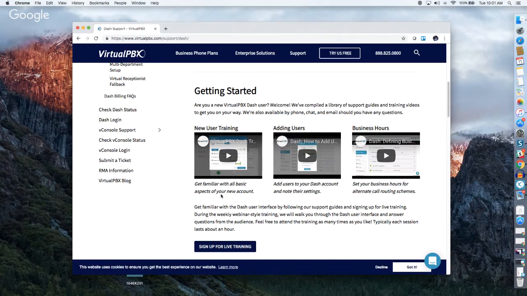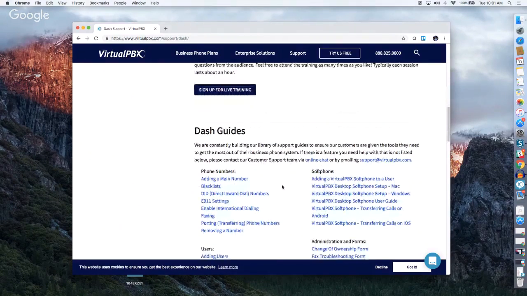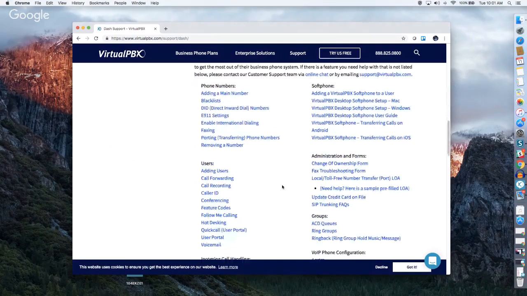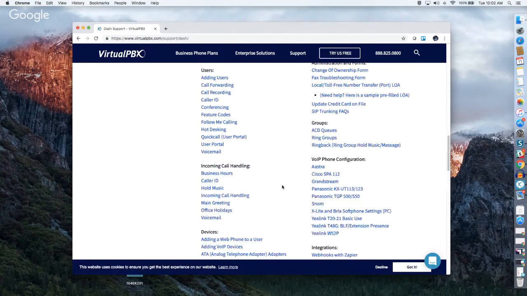And likewise, you can always sign up for a training, or if you have additional staff that you want to have go through this, they can either watch the video or sign up for a new training. And then further down, we have the guides related to Dash. So Dash features, Dash devices.